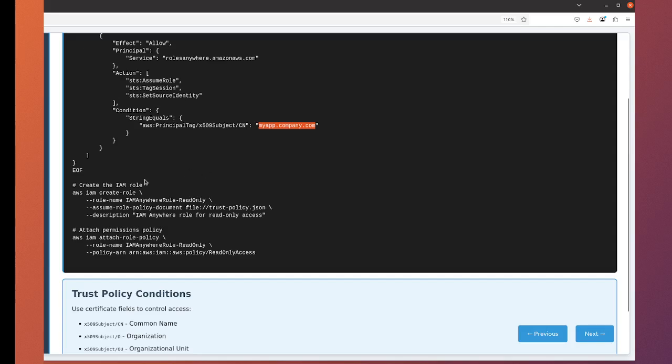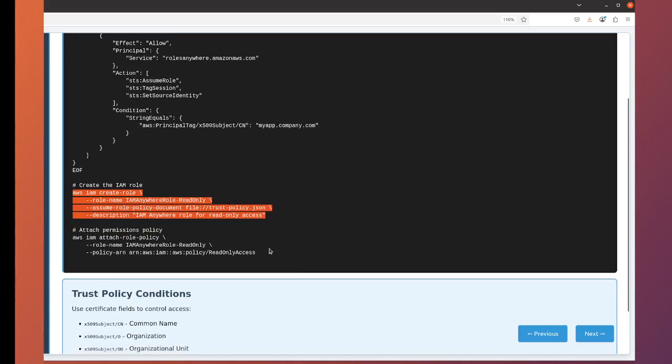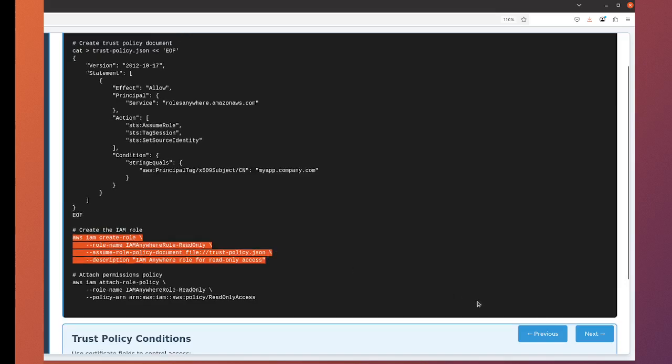The role policy document file contains standard IAM permissions. Start with minimal permissions and expand as needed. The principle of least privilege is your friend here.